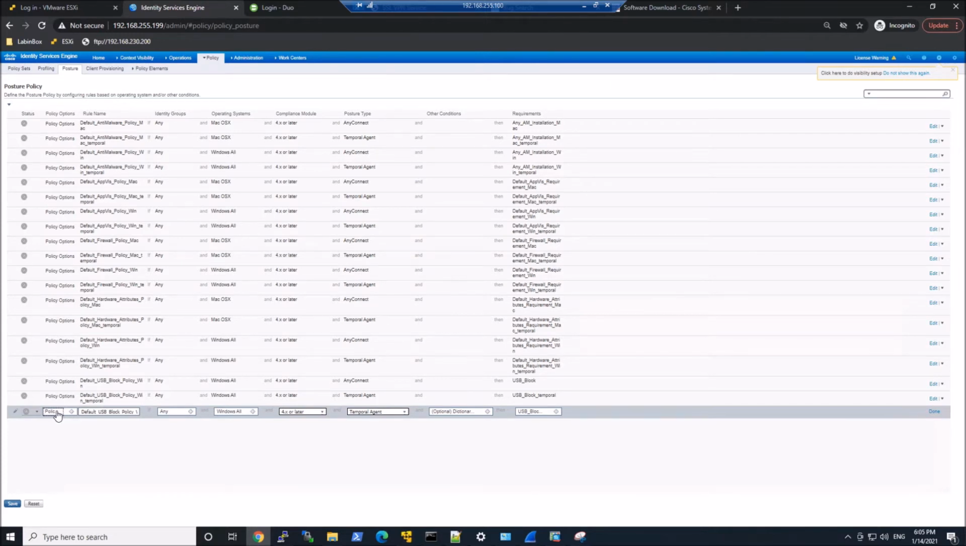VPN posture policy, Win10, any identity group. We're going to go ahead and select Windows All and then drill down to Windows 10, 4.x or later. We're going to use AnyConnect. And conditions, other conditions, we're going to skip. And then we'll move on to adding that VPN posture requirement element that we just created. So let's go ahead and do that. Select it. We'll go ahead and enable this and we'll save it.